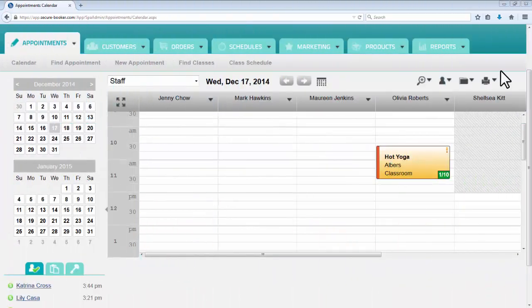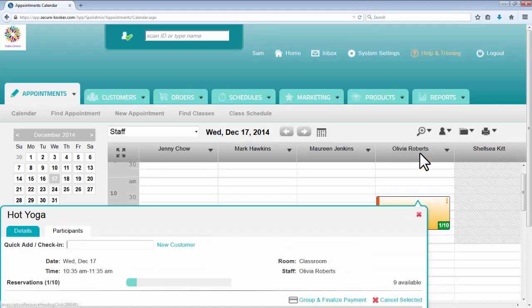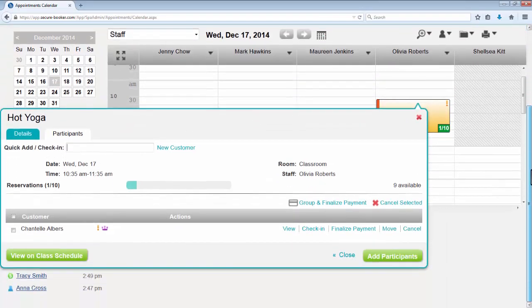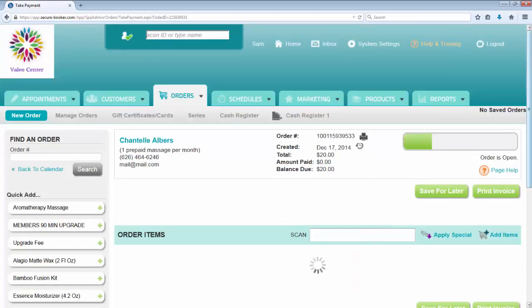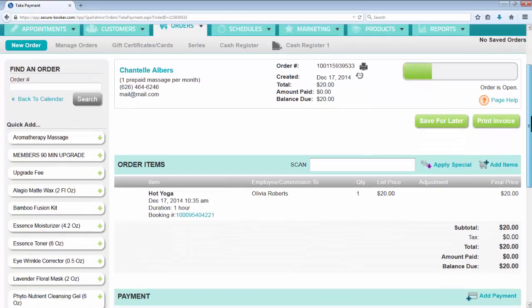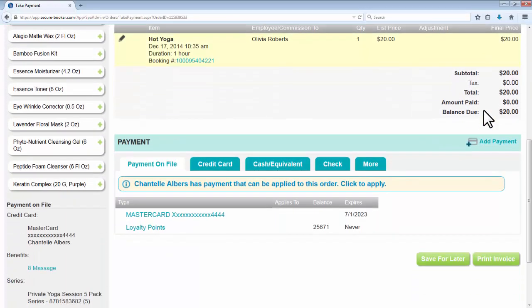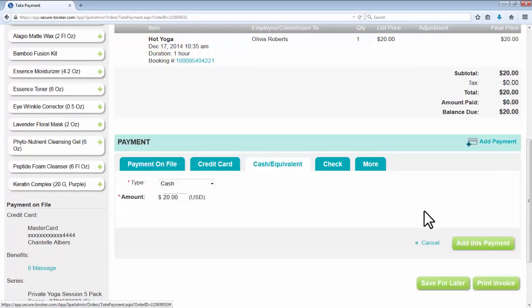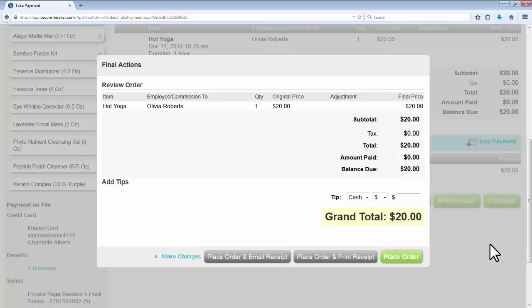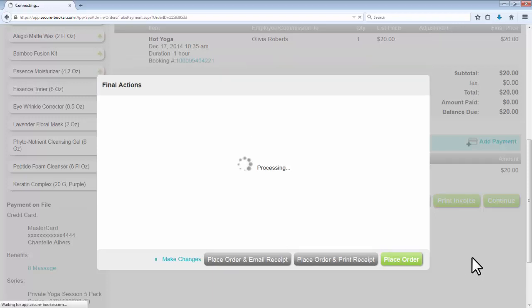Next, we'll go over class payments. From the appointment calendar, click on the class, and from the list, select Finalize Payment for the customer you're checking out. Once you're in the order, you can scroll down to the payment menu, select the correct payment tab, and add that payment to the order, and then place and close.